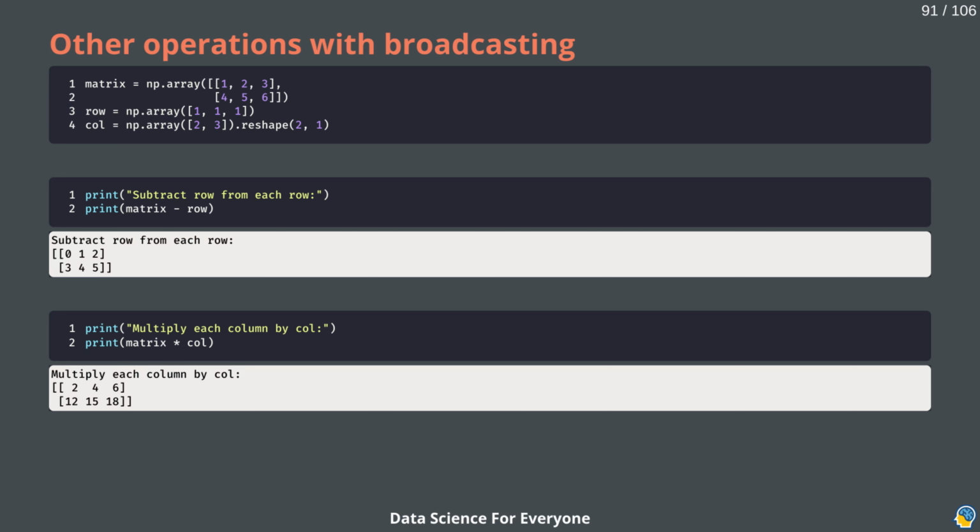Broadcasting isn't limited to addition. We can also multiply, divide, or subtract as well. A row can be subtracted from each row in a matrix, and a column can multiply every column in a matrix the same way, as shown in these examples.